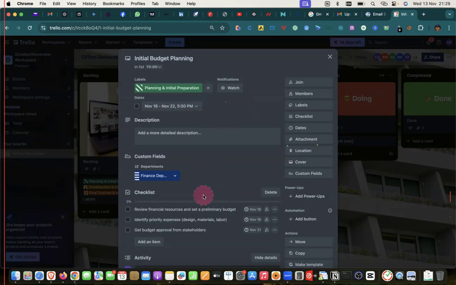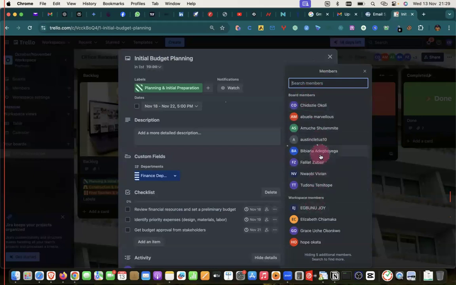There are two ways to assign tasks. You can decide to assign this whole task to Austin by clicking on members here, looking for Austin, and assigning the task to him. Now, if you see, board members are people who are part of this project. Workspace members are people who are part of our company, but they are not part of this particular project. We have Joy, Elizabeth, Grace, and Hope. They are all part of our company, but they are not part of this project we are carrying out right now because I did not add them to the board.